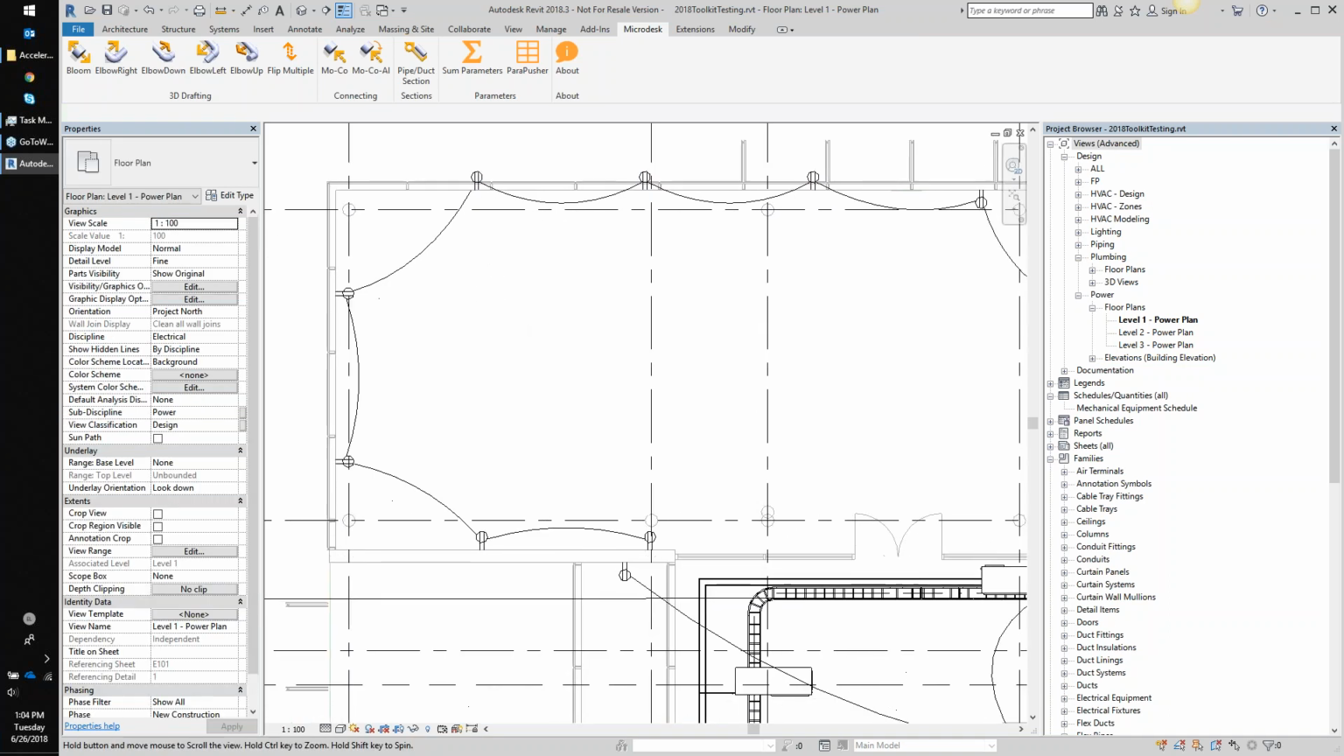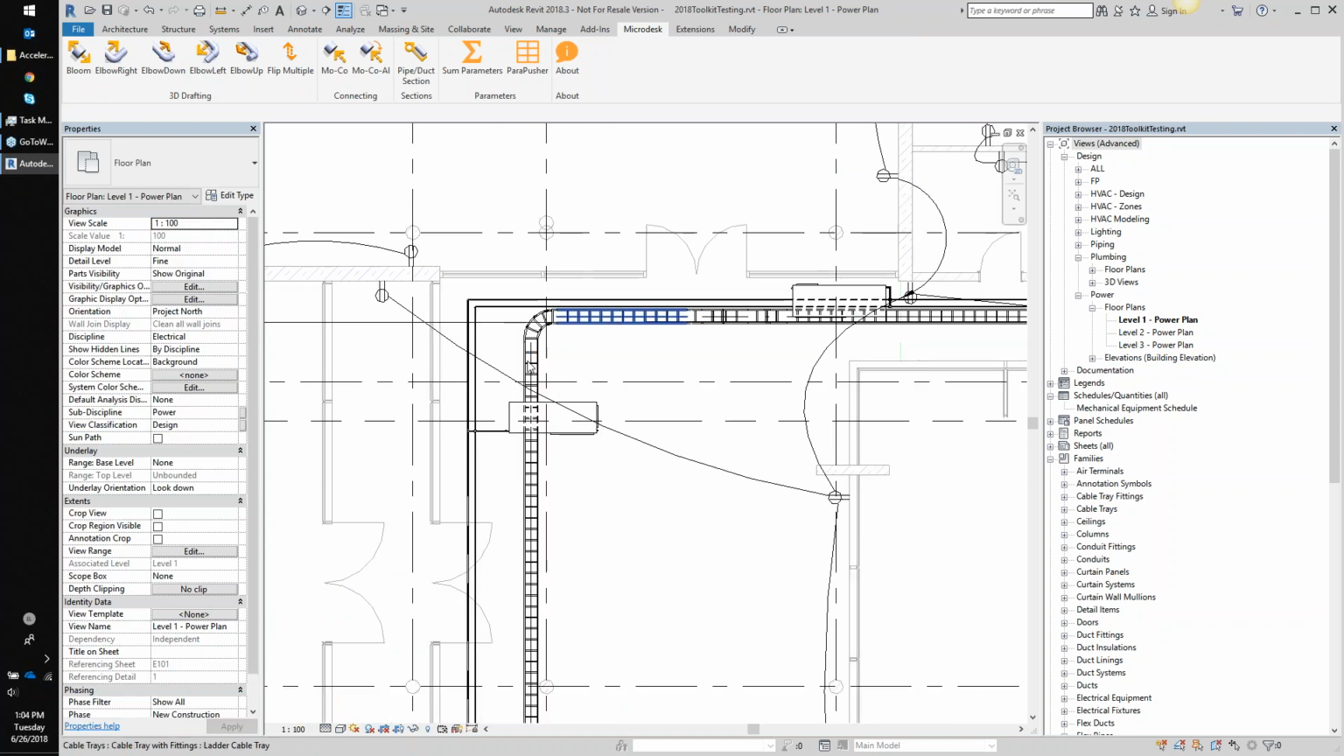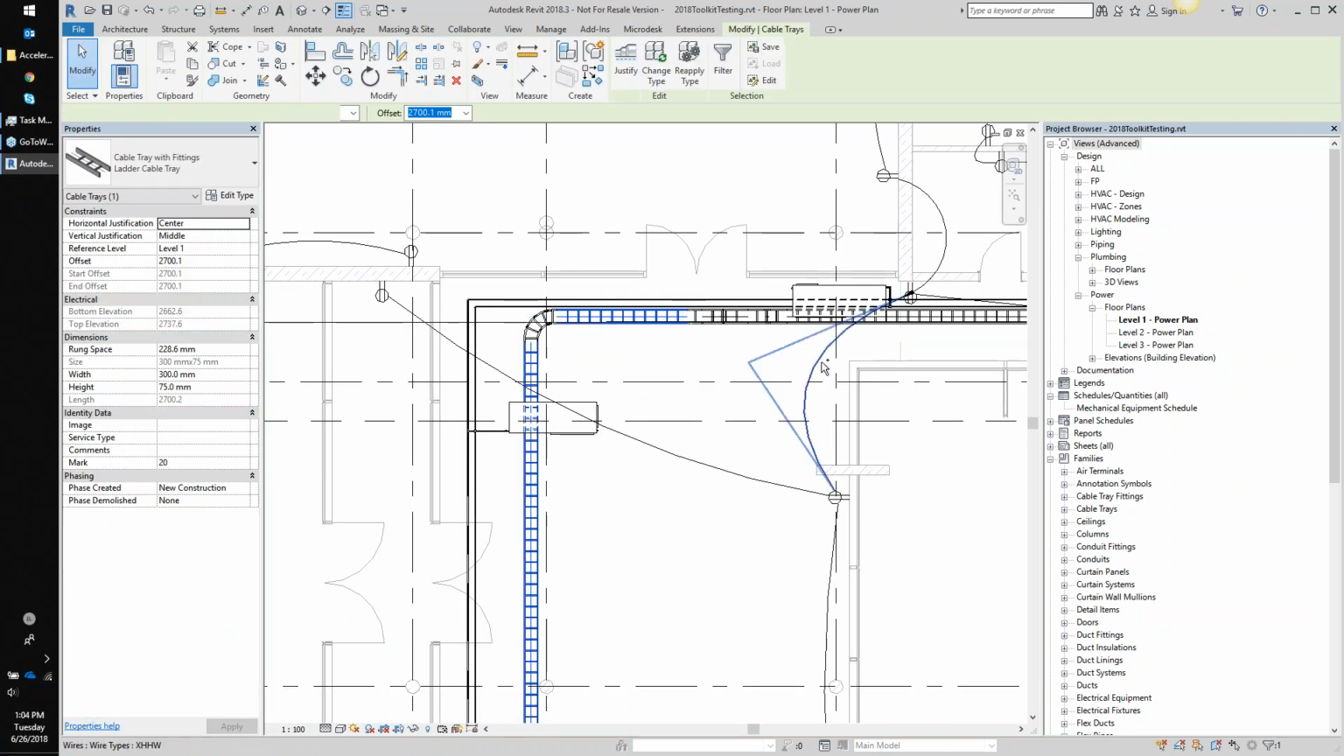And the second thing I want to point out is another really simple tool called Sum Parameters. It's a tool that's meant to be very, very generic in its application.